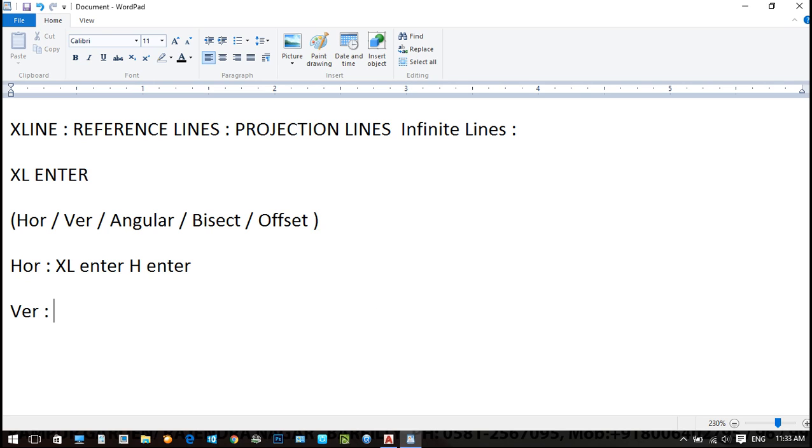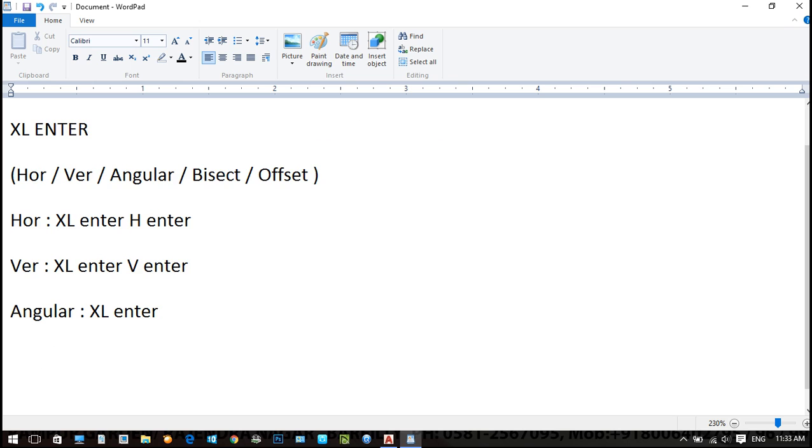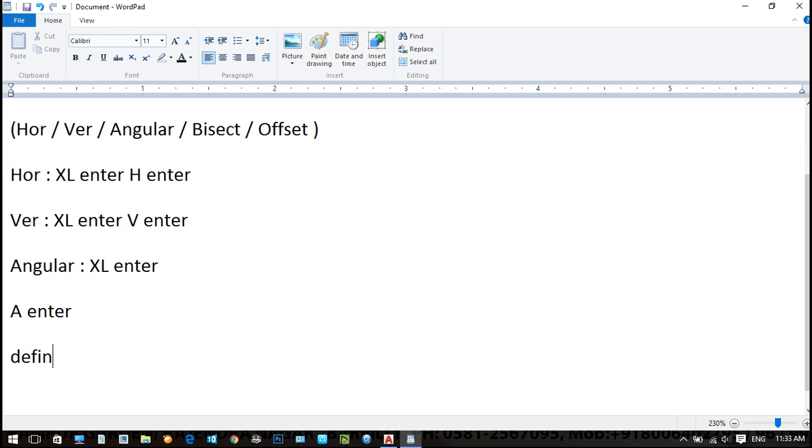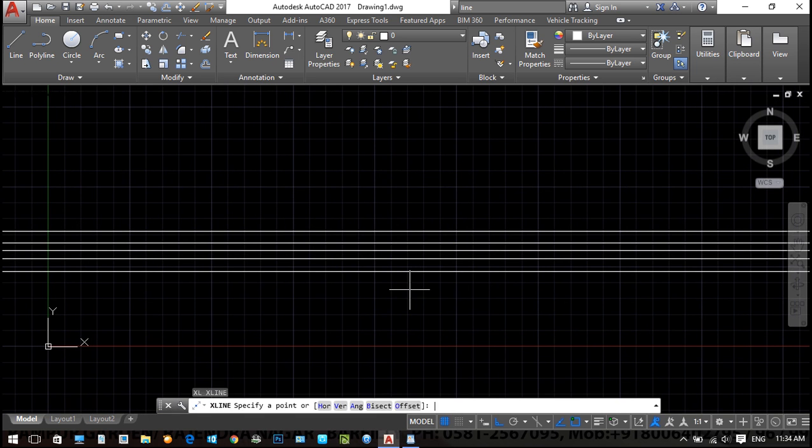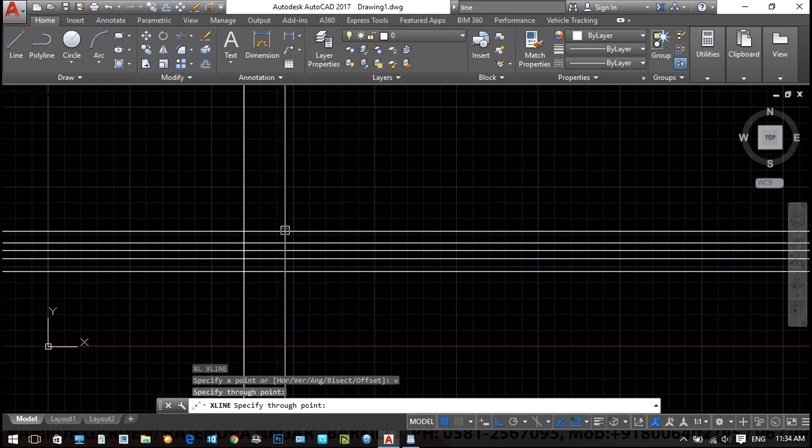For vertical, we utilize Excel enter and then V enter to create an infinite vertical line. For angular, utilize Excel enter, A enter, and then define angle, in which angle we want to create that line. So that particularly we decide just like 20 degree, 20 enter. That means angle equals to 20 degree from the horizontal reference. That is, from 0 degree it will take 20 degree. So it's like we type 20 enter. Just like we press Excel enter, V enter to create vertical line.